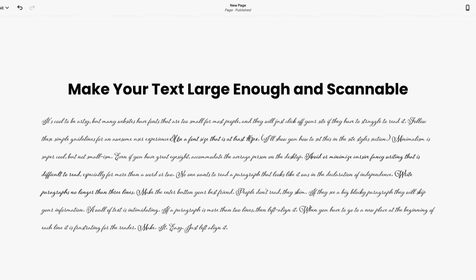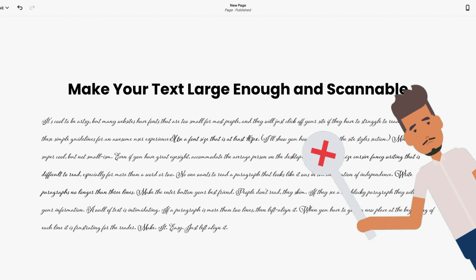Avoid or minimize cursive fancy writing that is difficult to read, especially for more than a word or two. No one wants to read a paragraph that looks like it was written as the Declaration of Independence.